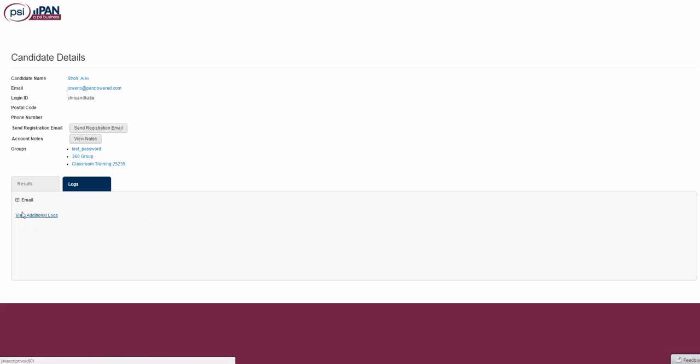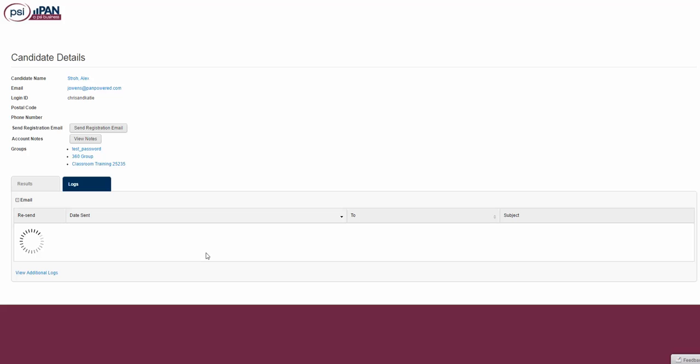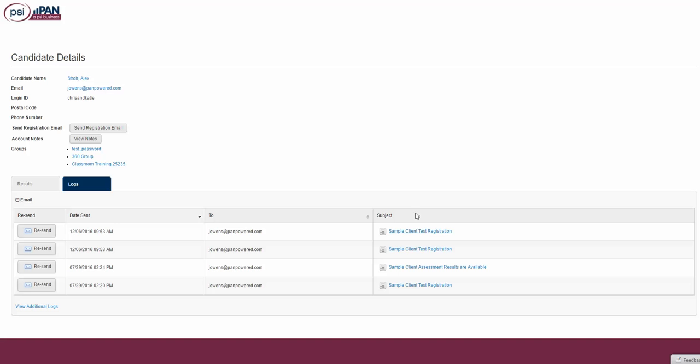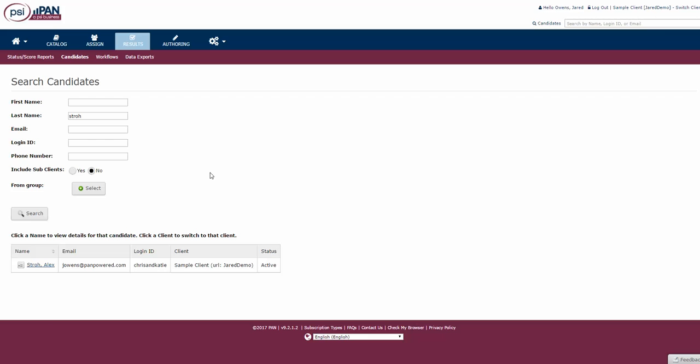And you can also see logs if you want to see logs on what information was sent to Alex in case there's a dispute on I did or did not receive this information. You can see that from the log screen and highlight any of these for resending. So if you're thinking about individualized results, you do that from the Status Score Reports menu or the Candidates submenu.